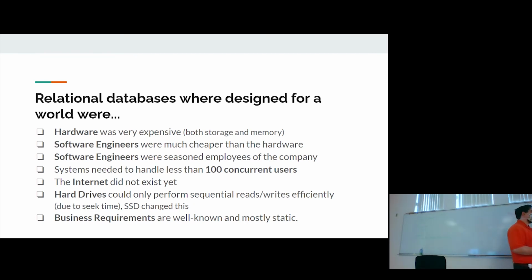I talked about this in the first week, and a little bit more today, but there's a few changes that have happened. The kind of environment that relational databases were designed for was a world where hardware was very expensive, both in terms of your storage and in terms of the memory. The hardware was a very expensive commodity. Make sense? That's one part.